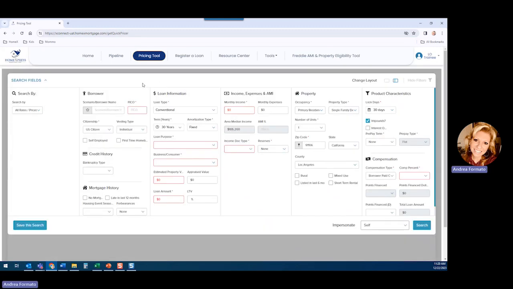Okay, so I'm going to fill out all of the fields that are in red, but more information is always better. So whatever you have, input it into these fields. First thing I'm going to do is give this scenario a name. It could be the borrower's name. Just call this test for right now. Going to type in the FICO.